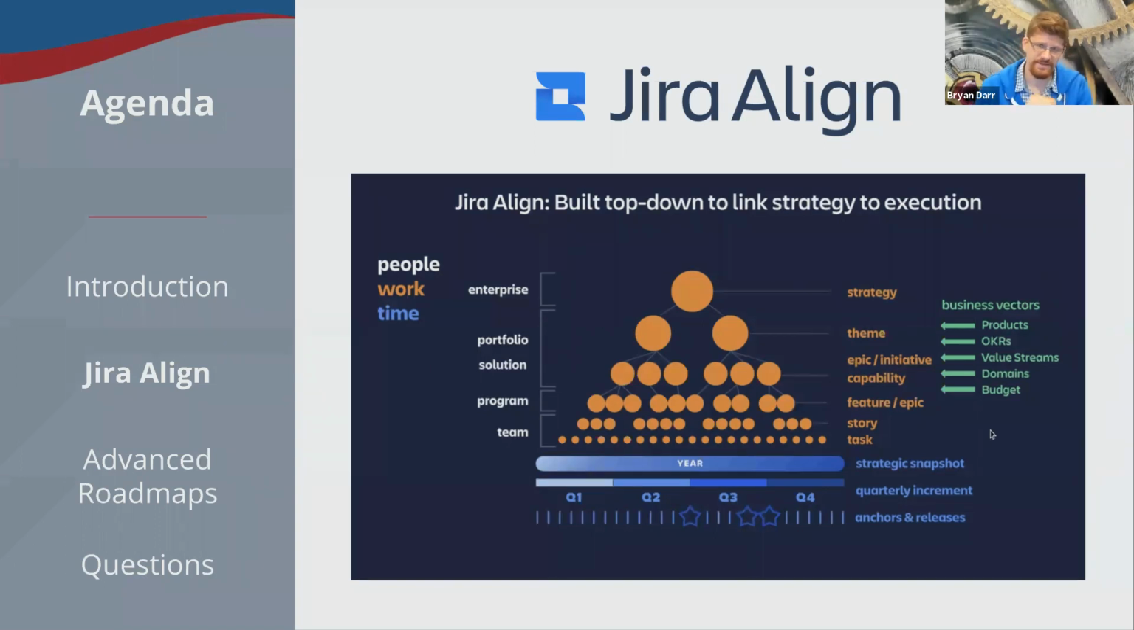So we have these 3 hierarchies, and then also Jira Align, over here in green, allows these business vectors to come in and attach to various work items. So we can attach product tags to work items, and then we can get that whole product focused orthogonal slice of all the work we're doing. We can attach OKRs to our various work item levels. We can attach value streams, we can attach domains, and we can attach budgets to these as well. So all of that together makes this a very powerful tool.